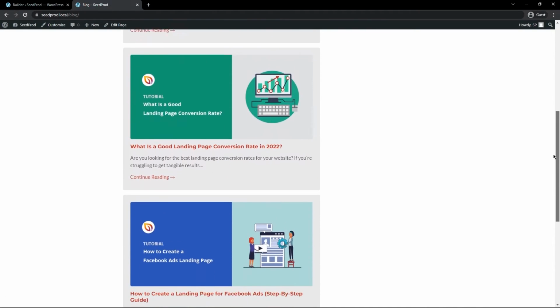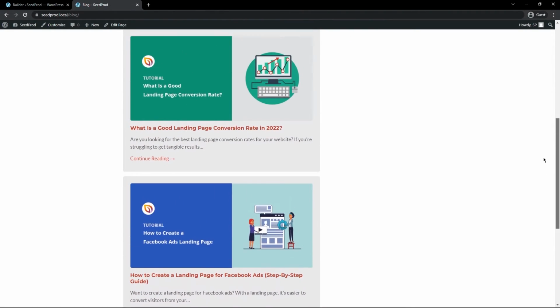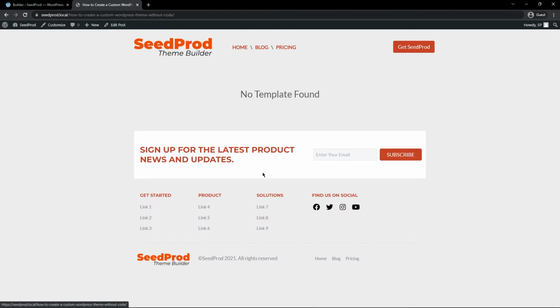We can see each post. There's 1, 2, 3 posts. That's all I have on this website currently. And it's clickable to go through to the post itself, but we have not set the single post template yet, which we're going to do in the next video.